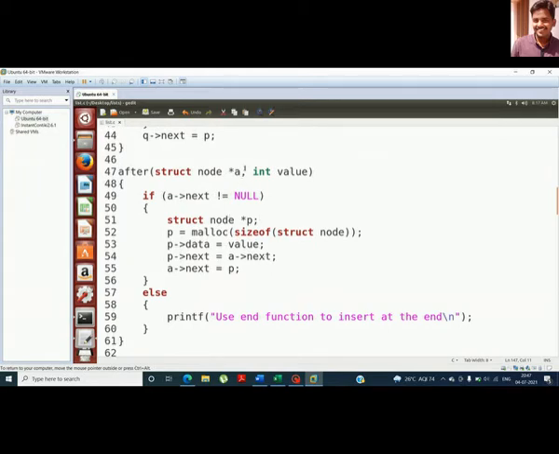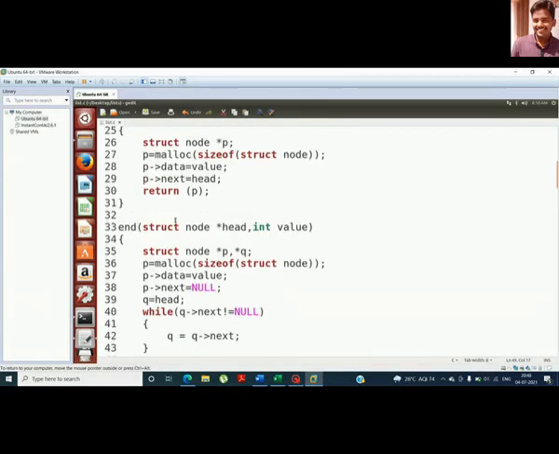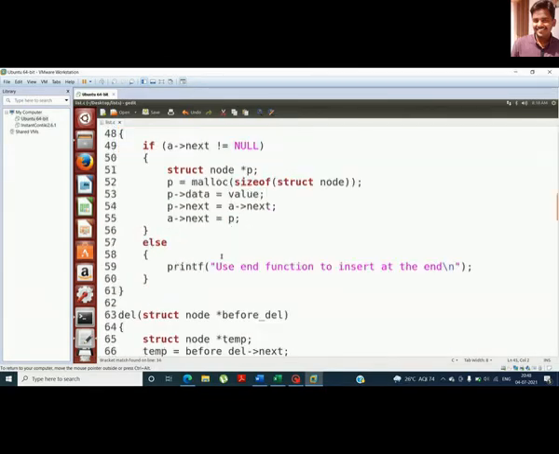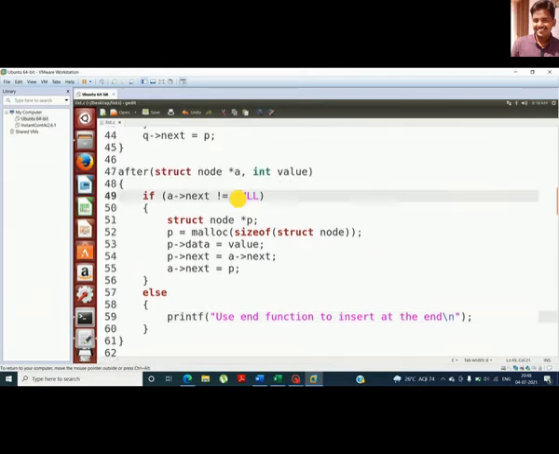So I have sent the third position address here. Third address of next not equal to null; if it is equal to null, it means that it is the end of the list. Then I have written a separate function for the end, so there is no need to call this particular function. That's why I'm printing "use end function to insert at the end". If it is not null, it means that it is a middle element.